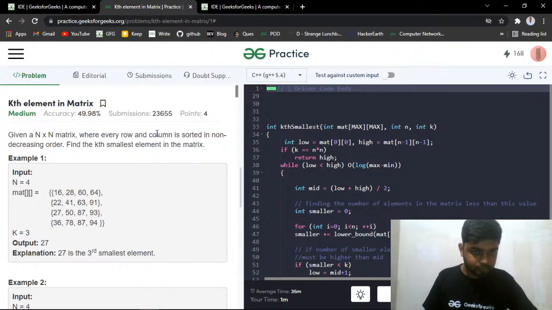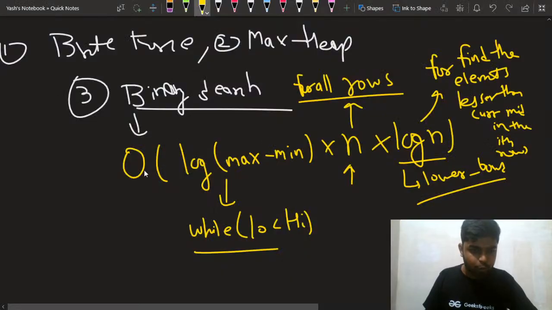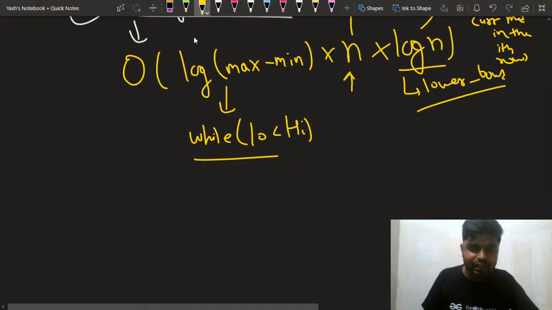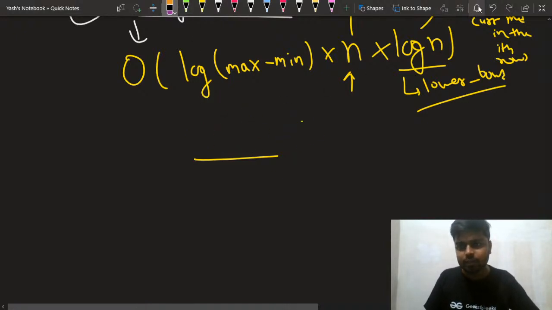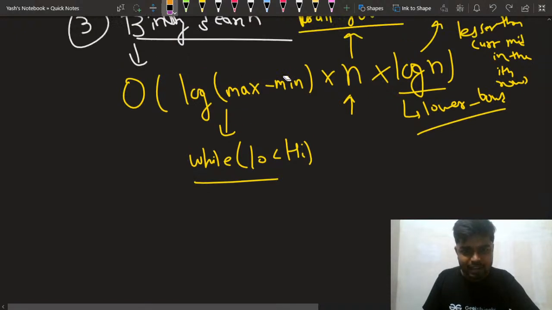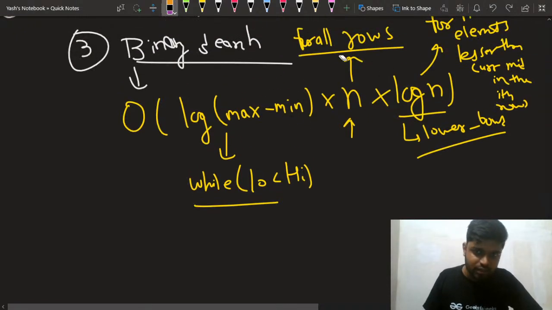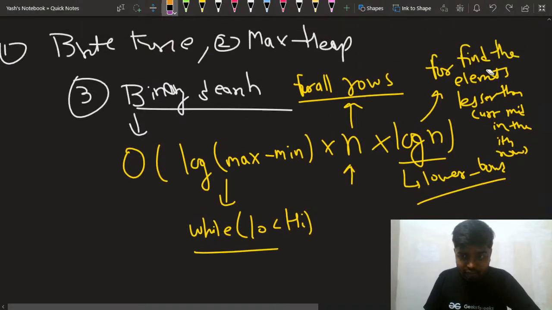Yeah, for the third approach, the time complexity will be order of max minus min, because this is the number of times your binary search will be running. Then order of n, because you are checking all rows, and in every row you are taking log n time to find the number of elements which are smaller than the current mid. So this is the time complexity for the binary search approach, right? Gopi, I hope that is clear to you.